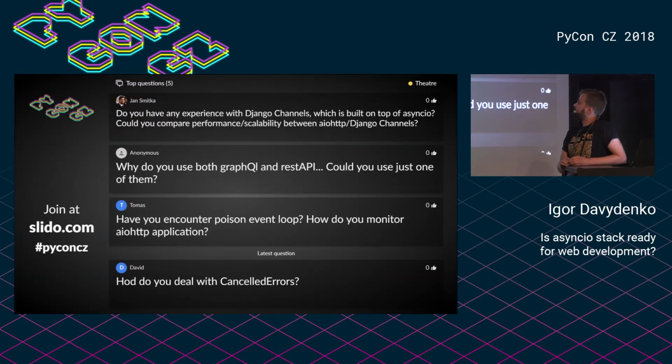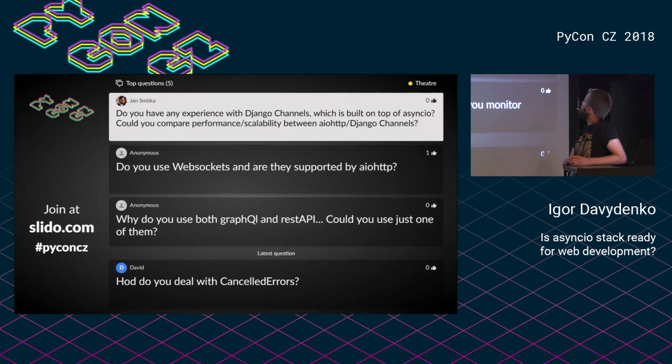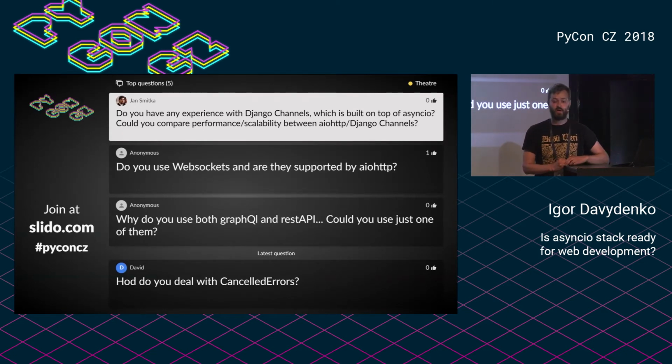Good enough. Do you have any experience with Django Channels, which is built on top of asyncio? Could you compare performance? Yeah, I'm pretty interested in that project. I just read the slides from Andrew Godwin. I don't have experience with it, and I hope that in a very short time it becomes a competitor, so we can start using it for production. Right now, I cannot compare the performance and scalability because I cannot understand how to scale Django Channels with Daphne and all that stack. So I cannot answer that question.